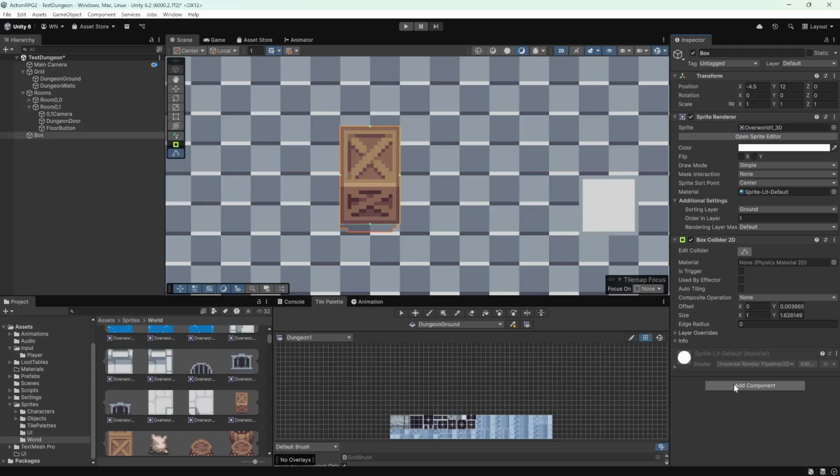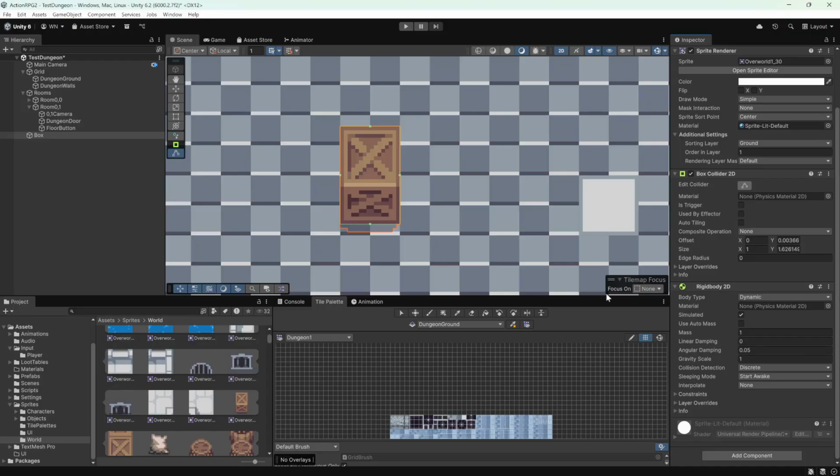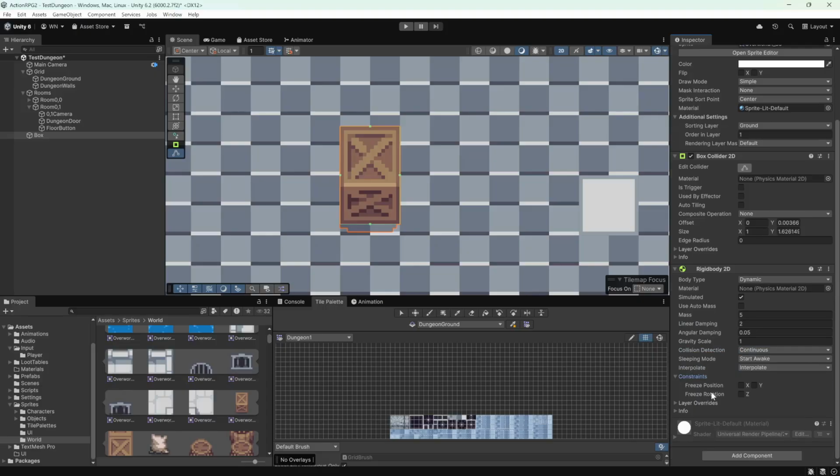What we are going to do is add a Rigidbody 2D. And in the Rigidbody 2D, we want to keep it dynamic. We want to change the mass to about 5 and the linear drag to about 2. And you can play with those two settings on your own. For the sake of this video, I'm going to show you what that does. We want collision detection to be continuous, and we want the interpolate to be interpolate. Oh, and in our constraints, we want to freeze rotation.